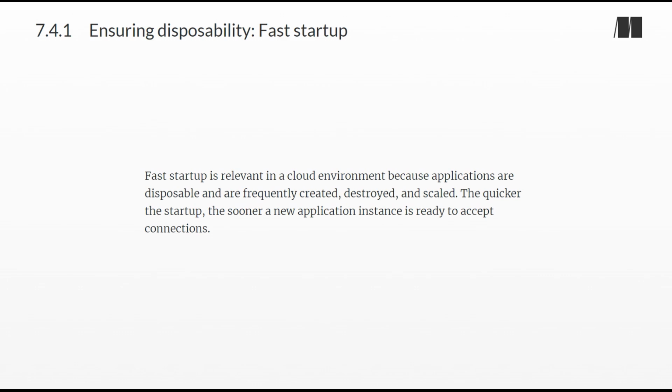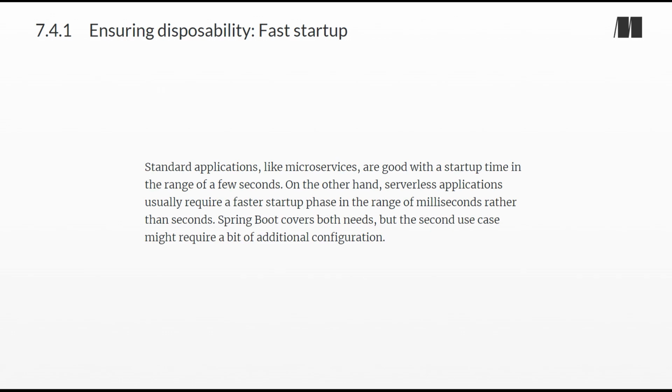Fast startup is relevant in a cloud environment because applications are disposable and are frequently created, destroyed, and scaled. The quicker the startup, the sooner a new application instance is ready to accept connections. Standard applications like microservices are good with a startup time in the range of a few seconds. On the other hand, serverless applications usually require a faster startup phase in the range of milliseconds rather than seconds. Spring Boot covers both needs, but the second use case might require a bit of additional configuration.